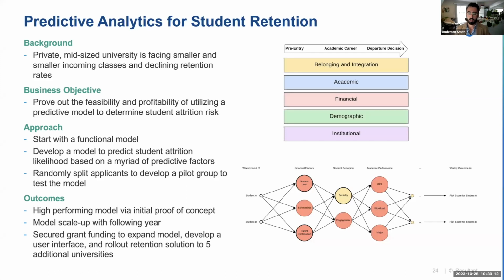And this was an example of a solution where they weren't sure if it was feasible. They wanted to know if they could predict student risk of attrition, but weren't quite sure if it was possible, and wanted to try things out with a rapid prototyping project.